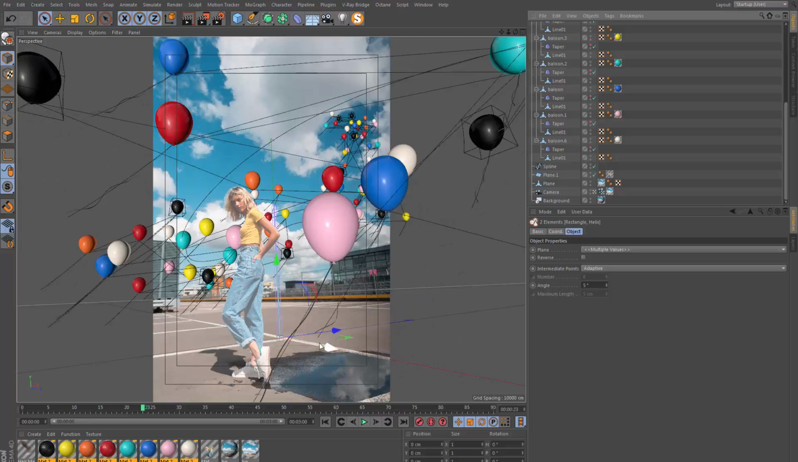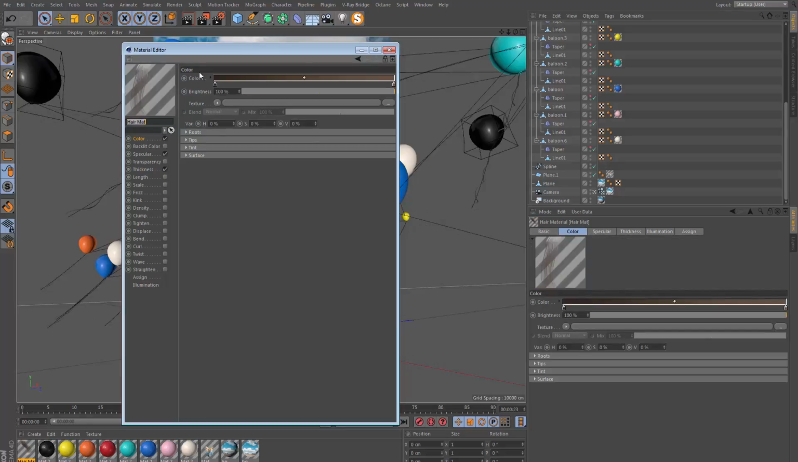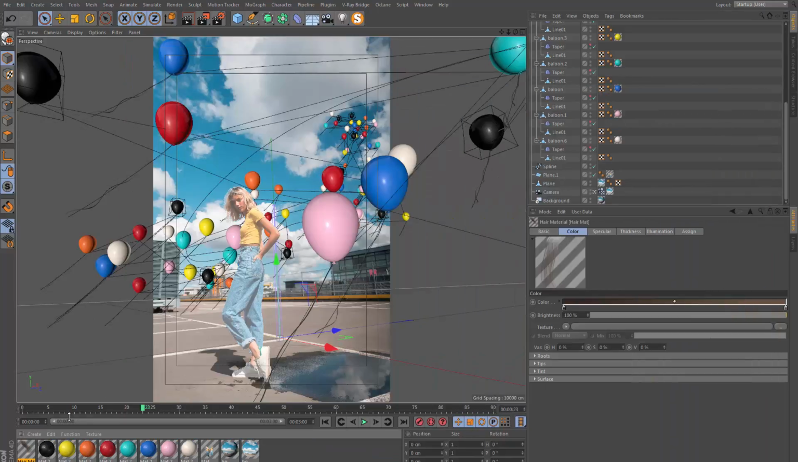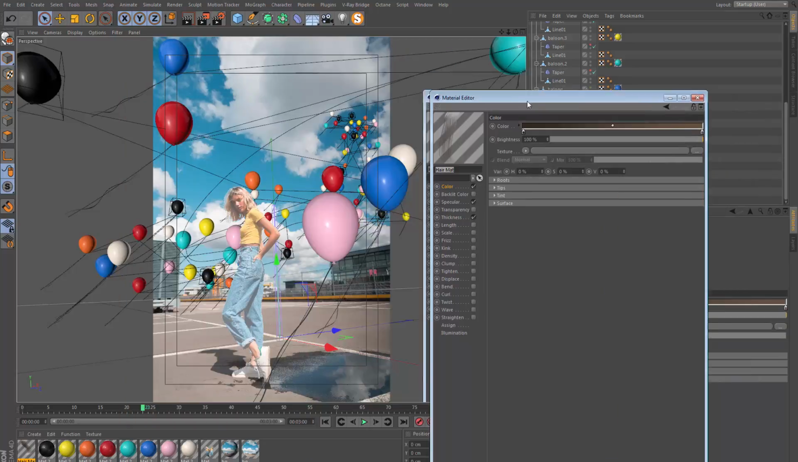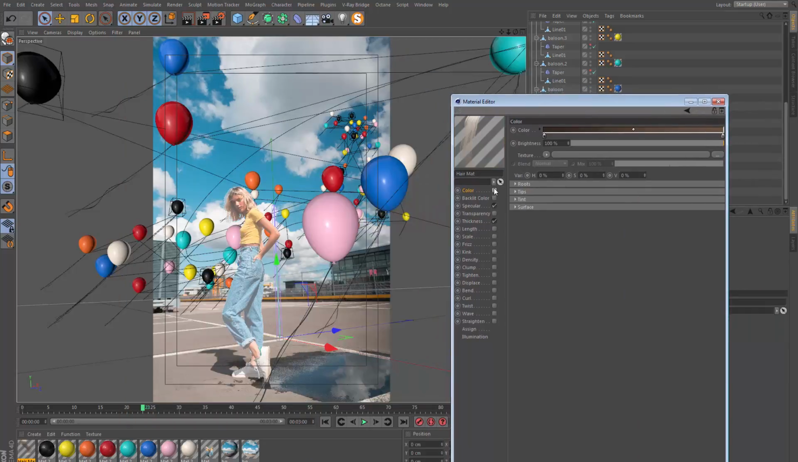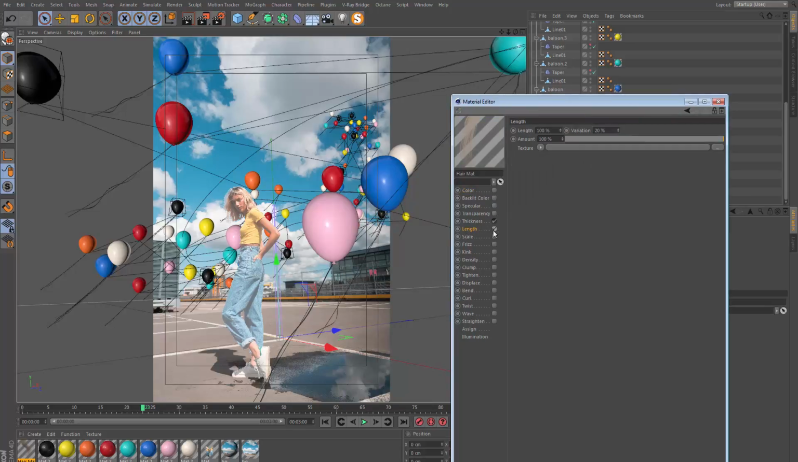And the way to do this is using the hair material itself. So I can jump into this, and we're not using any color from this, so we can turn this off, and specular as well, but we want to play with the length to begin with. Maybe drop this down to about 85%, and then have a variation of about 50% or so. So it means that these strings are going to have a different length. Now you see they've just all disappeared, and this is going to happen sometimes.